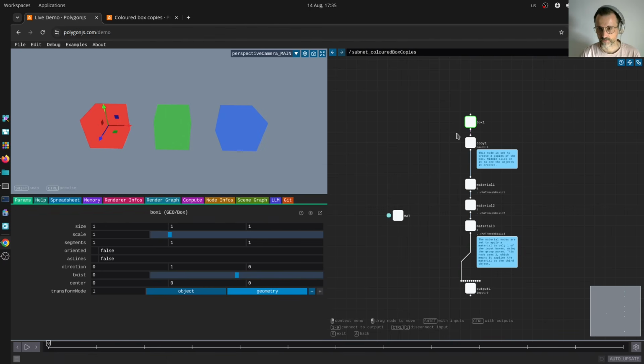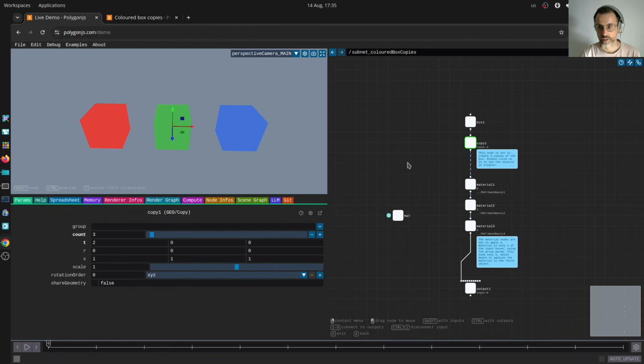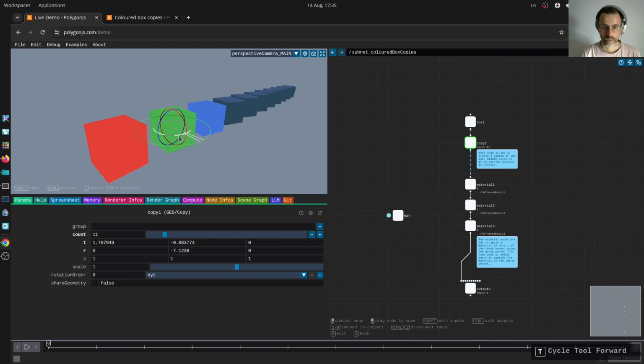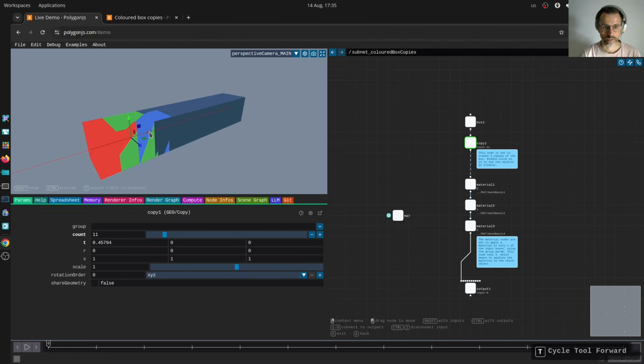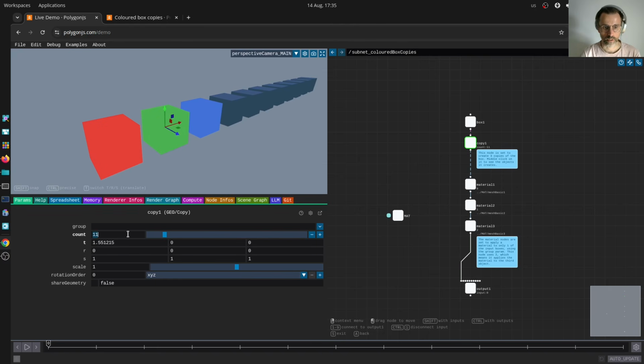So in that case we have the copy node that is basically duplicating the box, and so I can simply increase the count of boxes that this node creates. I can move them, I can rotate them, I can even scale them, so I can do a variety of operations. So I'm just going to reset this. I'm going to put it back like this, back to 3. So a copy node is a good way to duplicate objects, for instance.